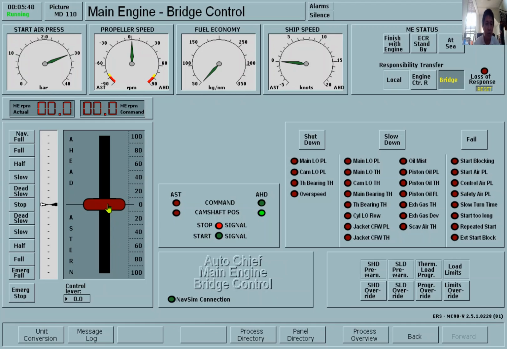So now we will start in this slow ahead. This is the slow ahead. Now as you can see, the engine is running. See? The engine is running. So the captain started the slow ahead. If we want to increase the RPM to slow ahead, we just put it there, in slow ahead.